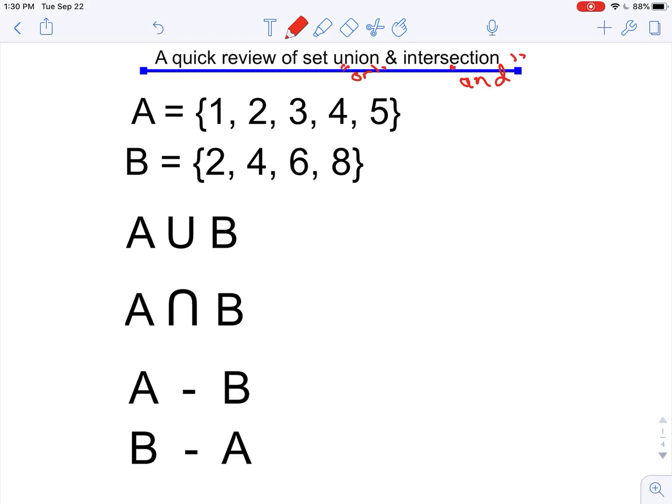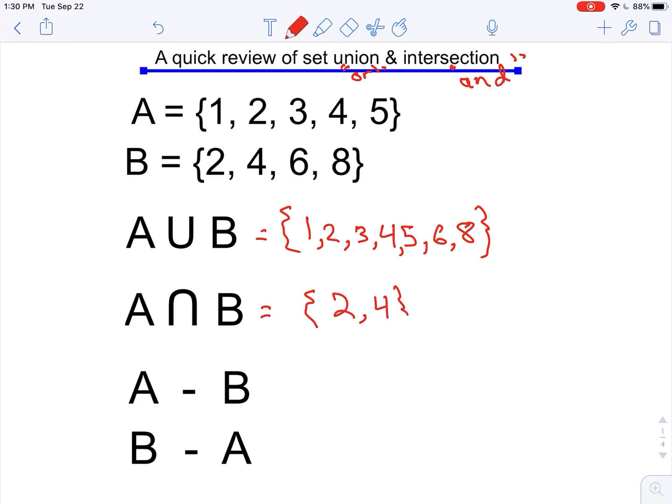So given those two sets, if I ask you what is the union of A and B, we're just identifying any elements that are in set A or set B. So that's pretty simple. 1, 2, 3, 4, 5, 6, 8. Just separate them with commas, have them in braces. Order doesn't really truly matter there. Intersection, on the other hand, is a much more limited set because I'm only looking for those things that happen to be in both, and that's going to be 2 and 4.